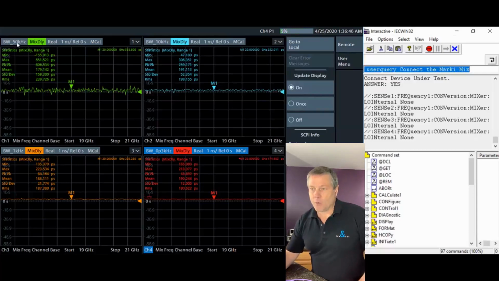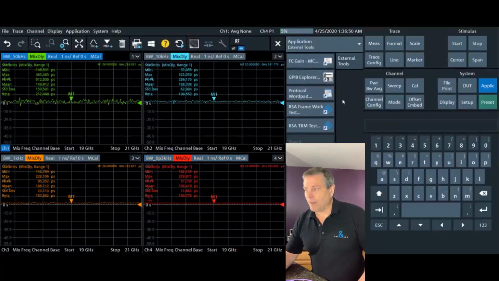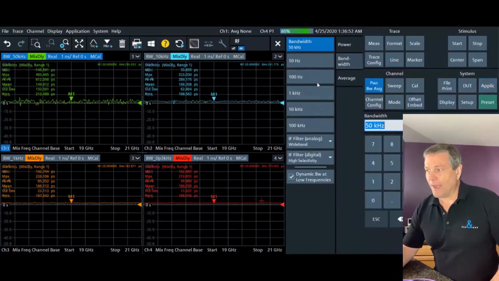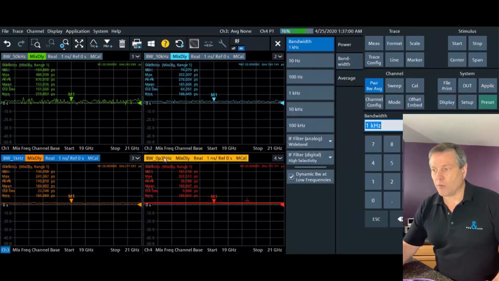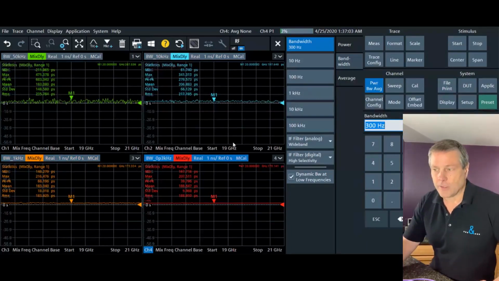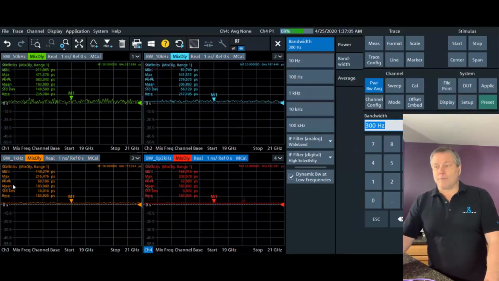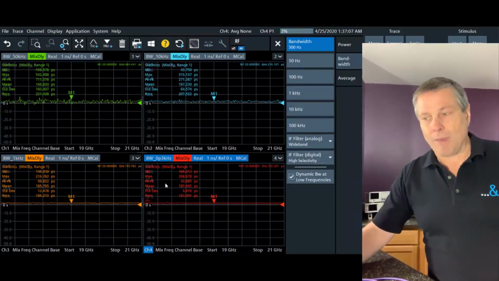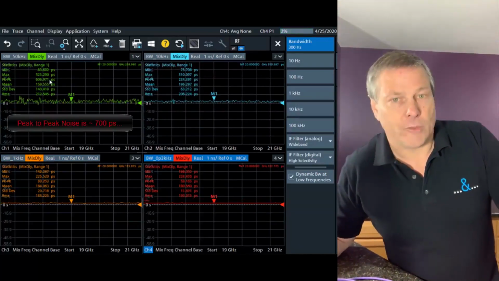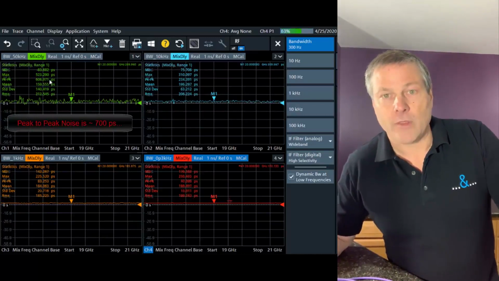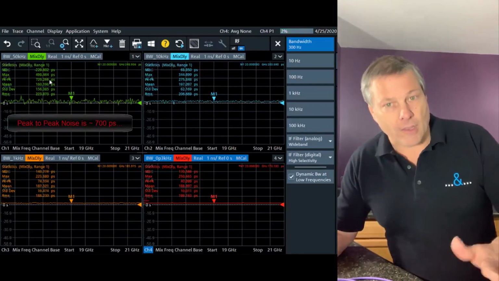In this upper left corner, this is using a resolution bandwidth of 50 kilohertz, and we can confirm that by going to the bandwidth key. And when this channel is highlighted, it shows 50 kilohertz. The second channel is using 10 kilohertz. Third channel uses 1 kilohertz, and the fourth channel uses 300 hertz. So we see right away the effect as we narrow up the resolution bandwidth. The first channel has a peak-to-peak variation of about 700 picoseconds, so it's a wide IF bandwidth. It's a very quick sweep, but a little bit noisy.